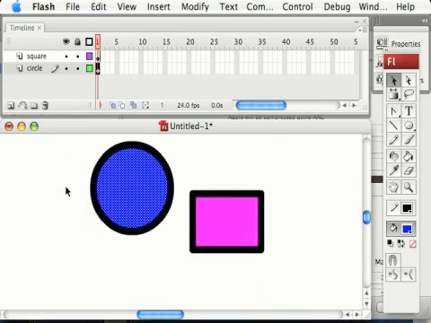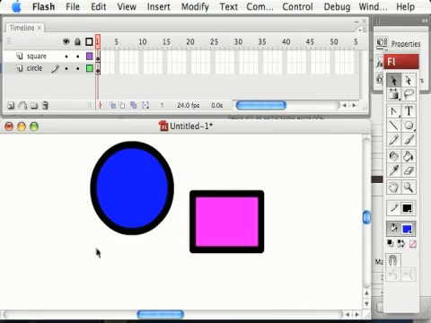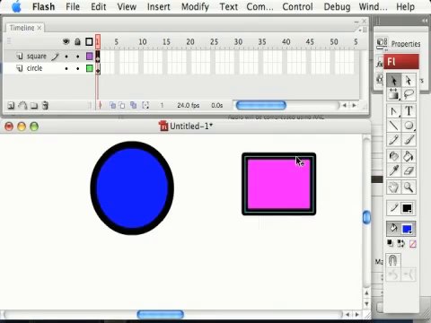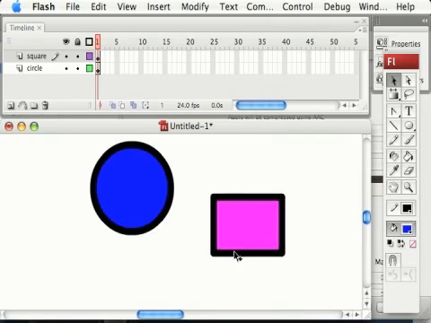things can get confusing. So what you want to do is you always want to make sure that you group your objects. So select and hit Apple or Control G, and that will group your object so that no matter whether you click and drag on the stroke or the fill, it all acts as one object.